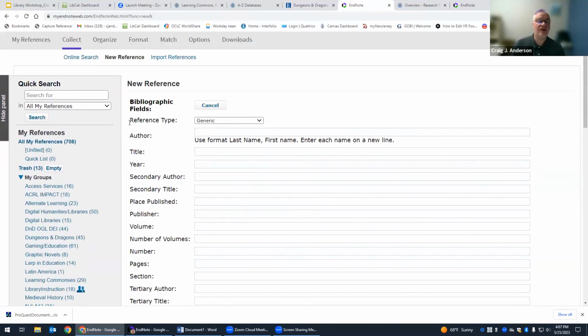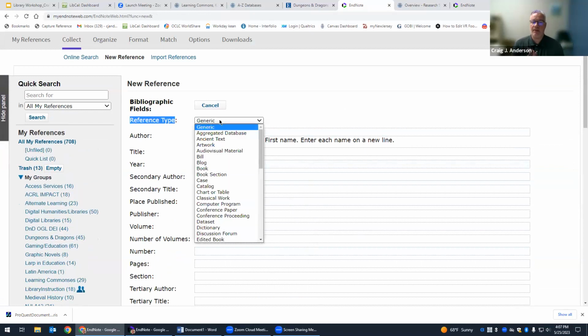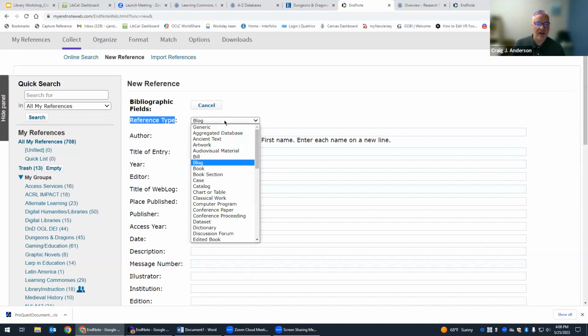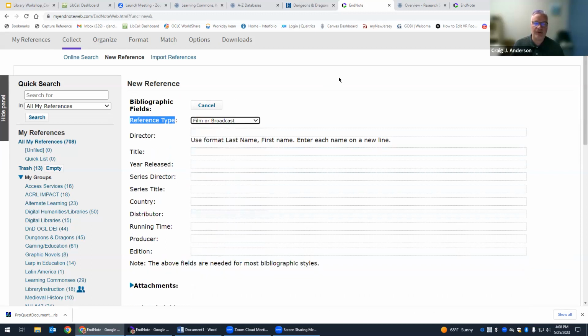And you'll notice that here under reference type, it says generic. It allows for a generic reference type, but you can change that depending on what medium you're getting the resource from. So if I were citing a blog entry, I could do this as a blog entry, and now it changes to author, title of weblog, place published, etc. If I want to cite a film or a broadcast, like a TV episode or something, I can click film or broadcast, and then this changes to director, year release, distributor, running time, all the things that I would need if I were citing a film in most citation styles.